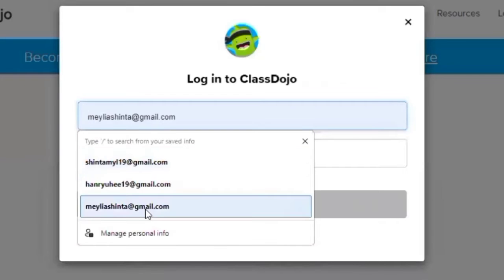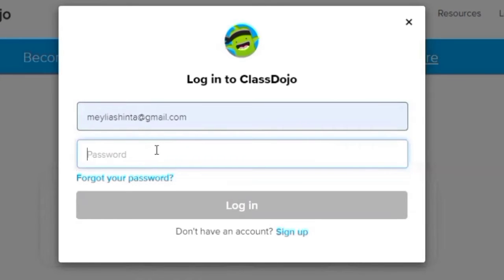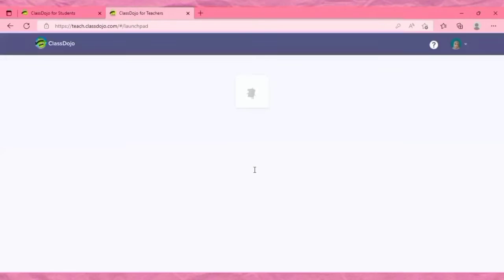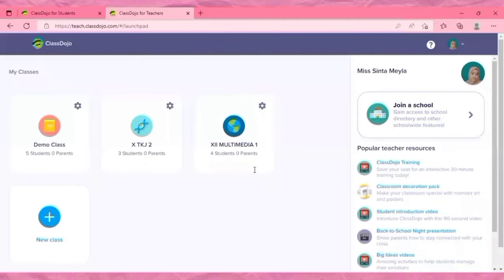And then you can fill in your email for your ClassDojo account and the password of this account. If you're done, you can click login to log into your account. And this is how your ClassDojo account dashboard will look like.